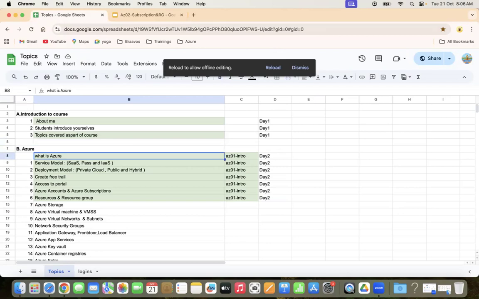In Azure, right, what we will be covering. So these are the topics for today. So we'll be saying what is Azure, then we'll see the service models. What is SaaS? What is PaaS? Platform as a service, and IaaS, infrastructure as a service.